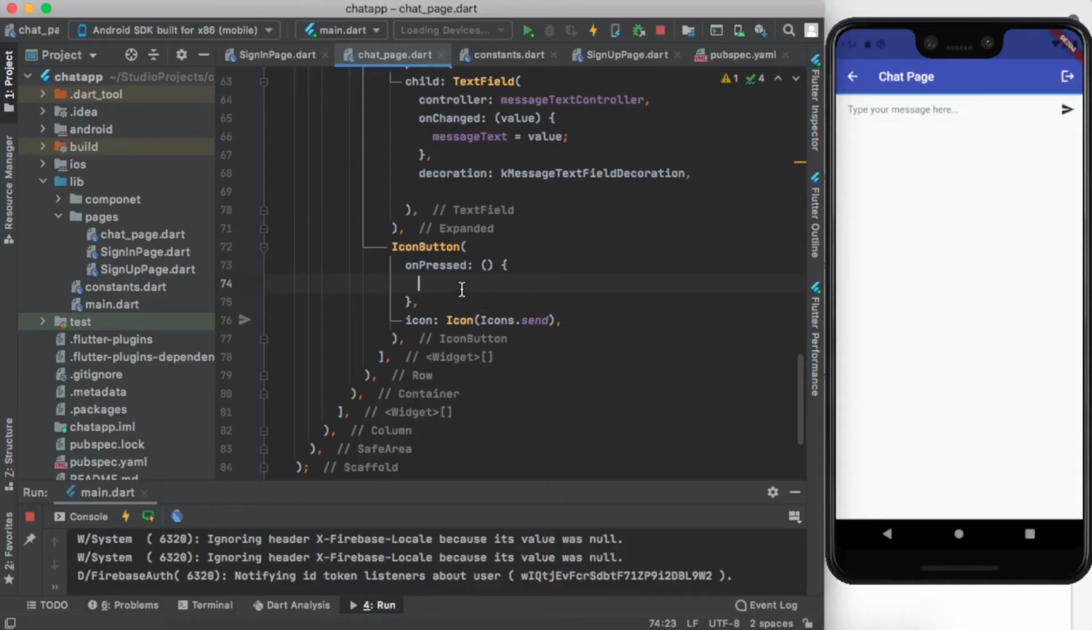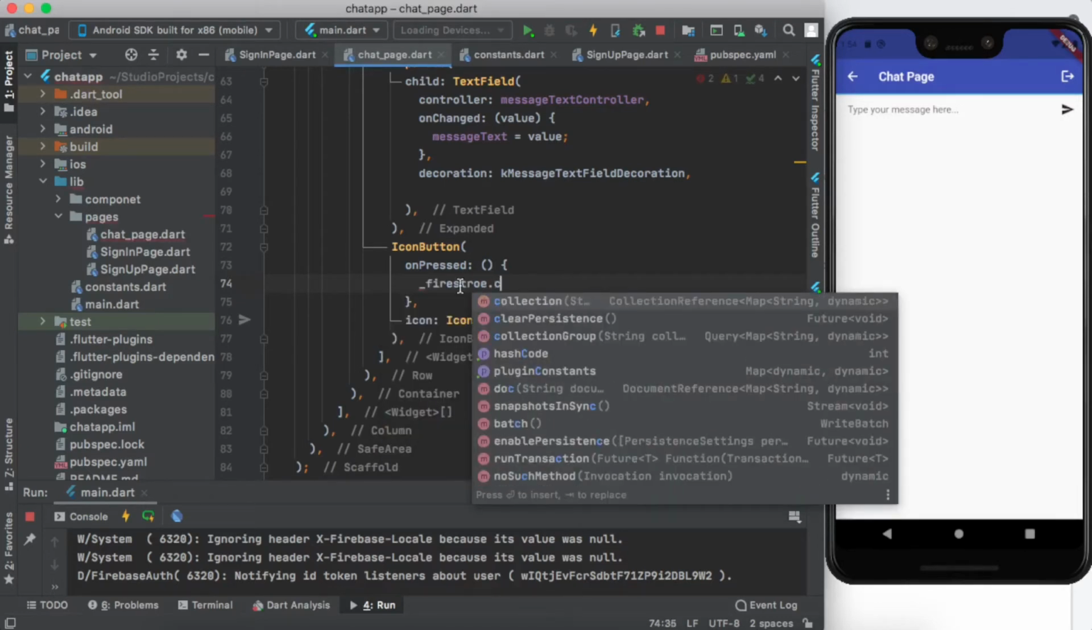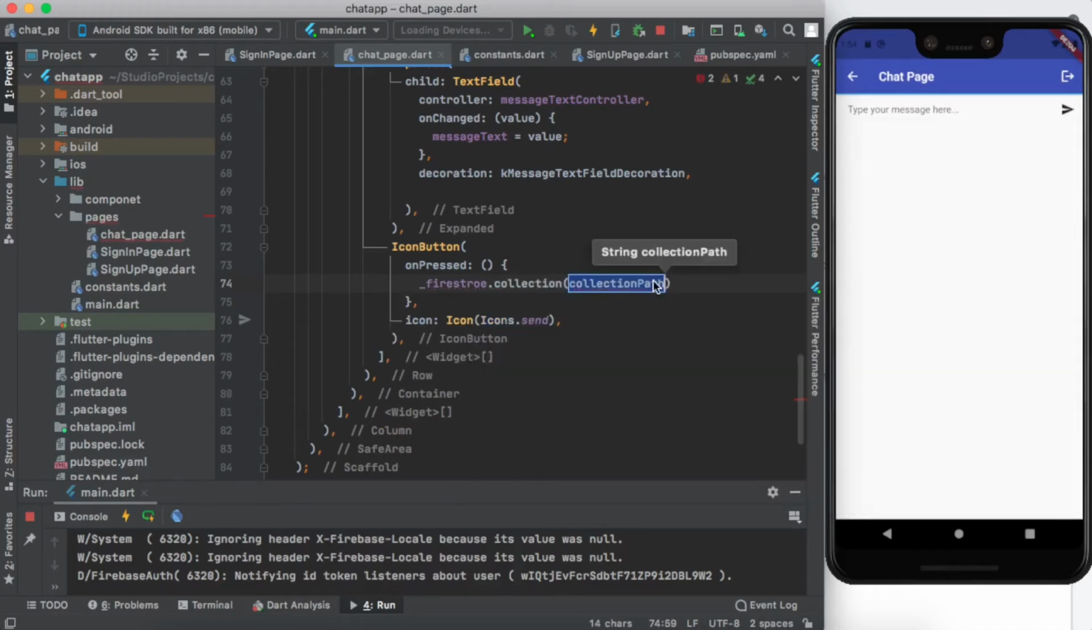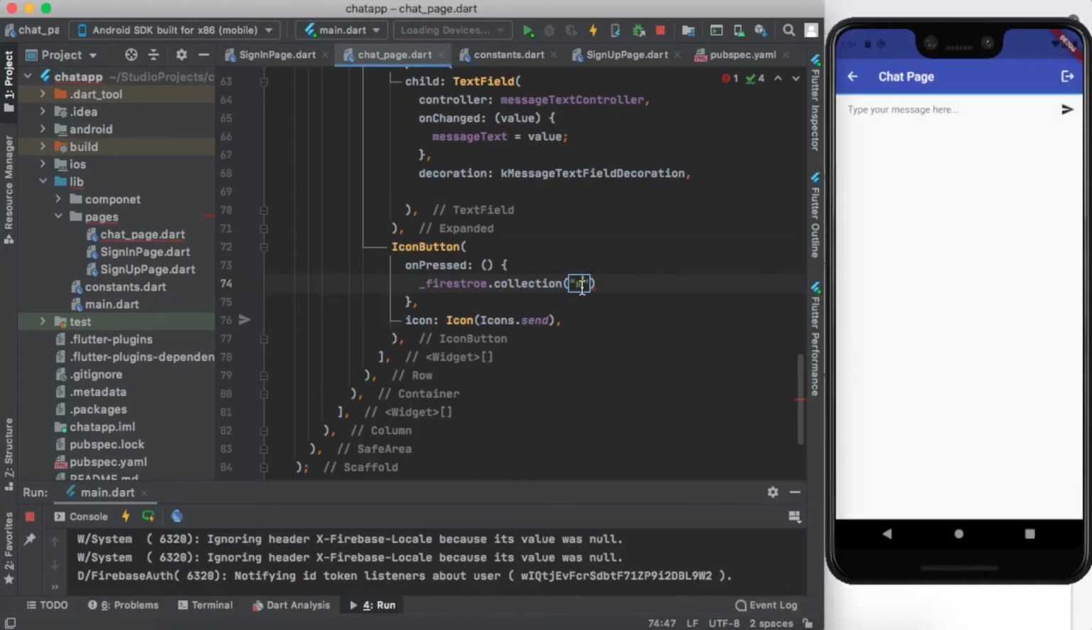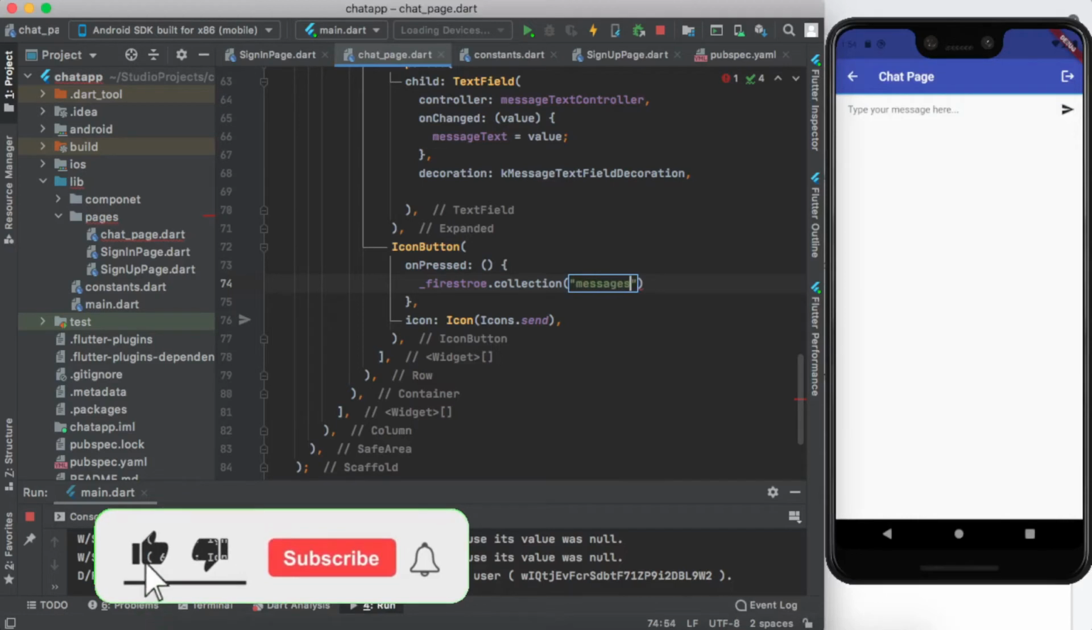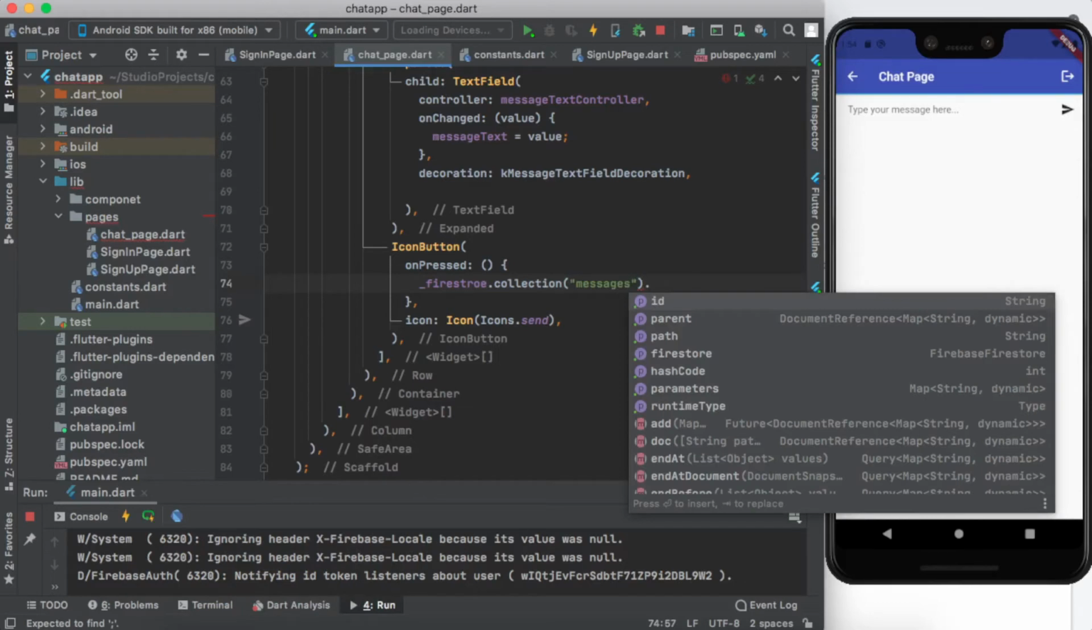Now, onPressed of our icon button, we can use the instance of Firestore, dot, and we can use collection. What does collection take? It takes our collection name, which we gave as messages. Make sure that your collection name and this collection name are the same, and also the field names, else you will get an error. So let's continue by giving our messages, dot, and we can use add. When we are going to add something, we use add.